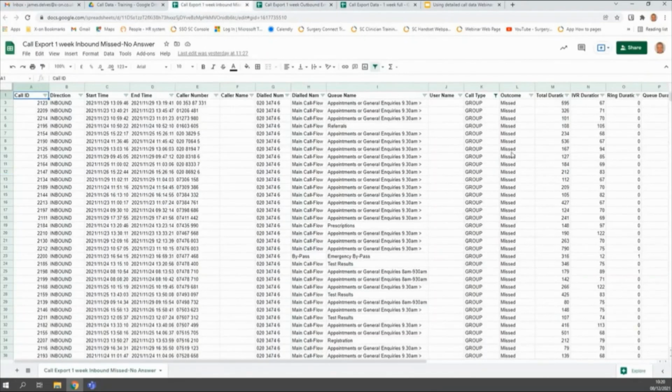On our final spreadsheet, we've got our inbound missed calls. So these are the filter then that we had on the user console that was just looking at inbound calls that weren't answered. Now I could also filter this by queue name if I wanted to see a particular queue. So if I look down the queue name here, I can see that most of them are for the appointments team, although there are the odd one which are for other teams as well.